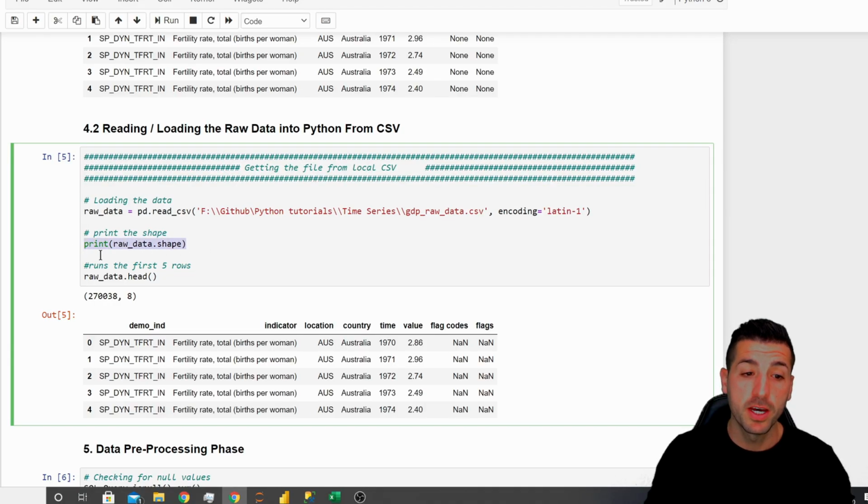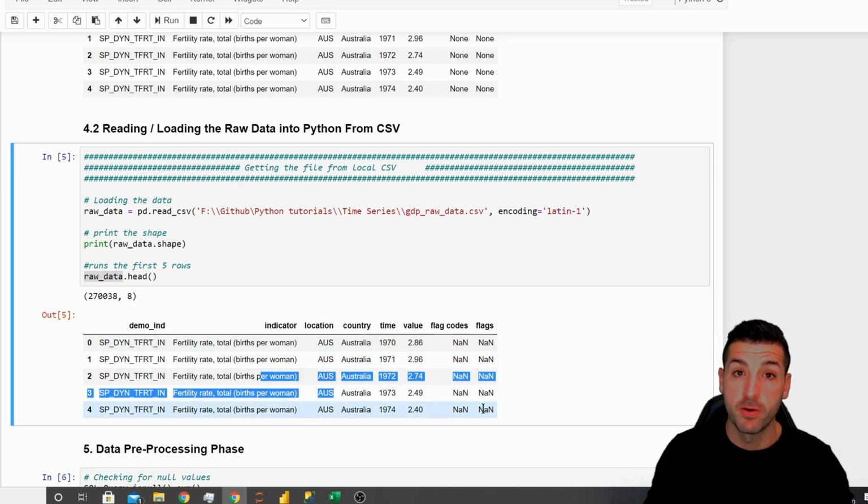Then what I do here is that I print the shape of our data. So our shape is 270,000 observations and 8 columns. And I also print the head of our data frame. So you can see we have all the columns and the first 5 rows of our dataset.